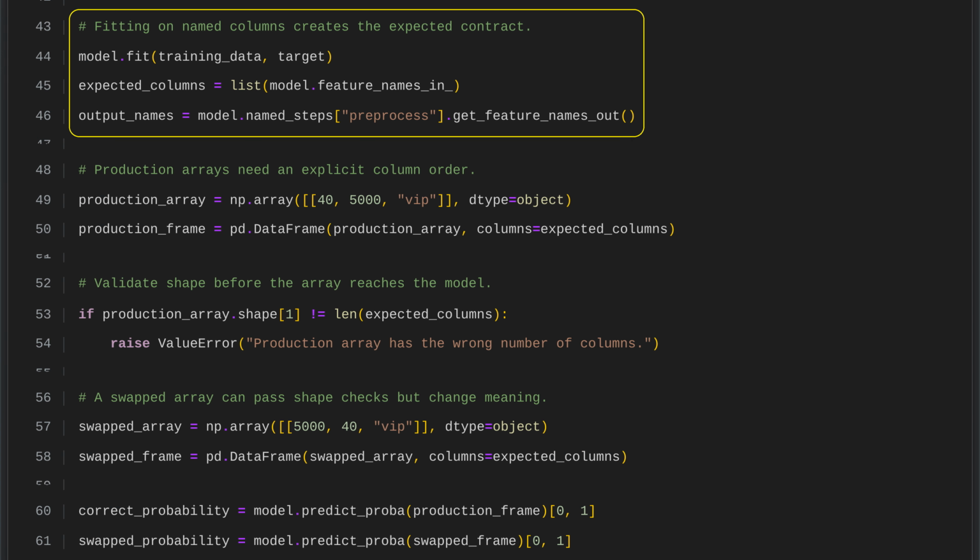Fitting the model on the training data creates a contract based on the feature column names and their order. After training, these expected names are saved, so production data can be checked for the same structure. The preprocessing output names are also captured, showing how features are transformed and combined before they reach the model.